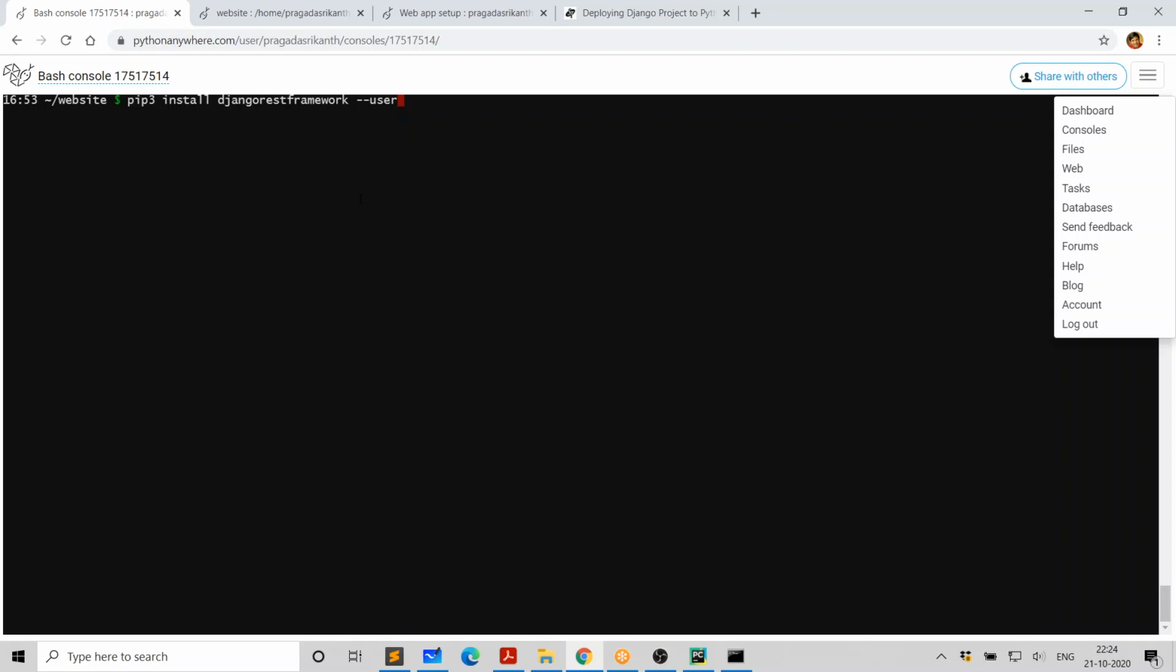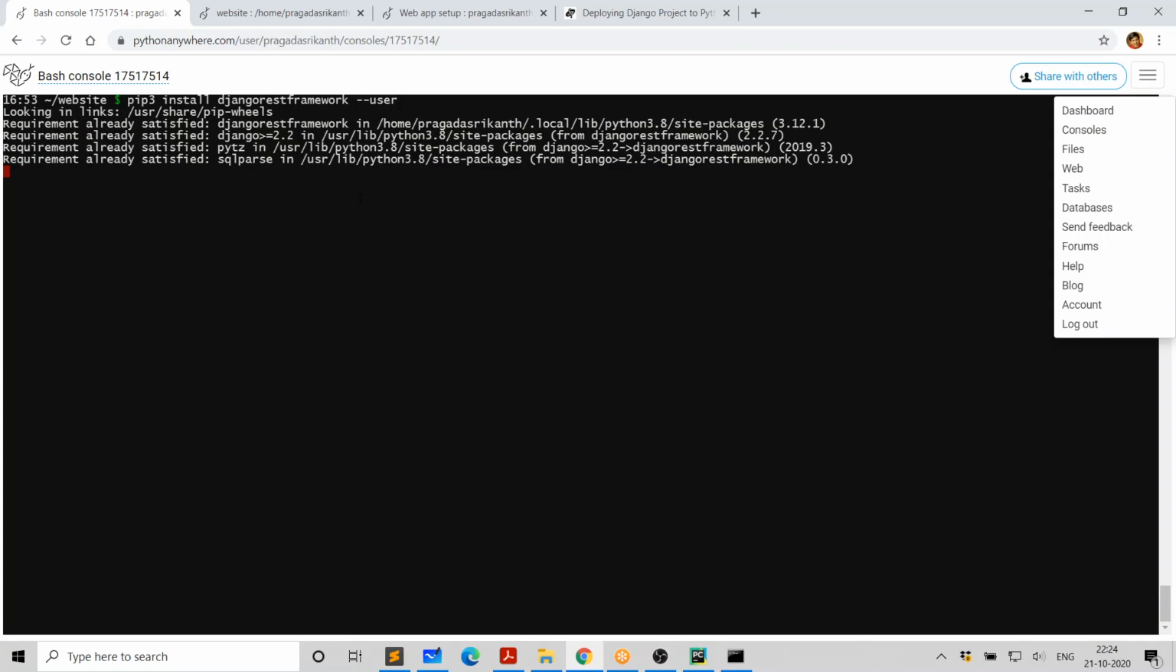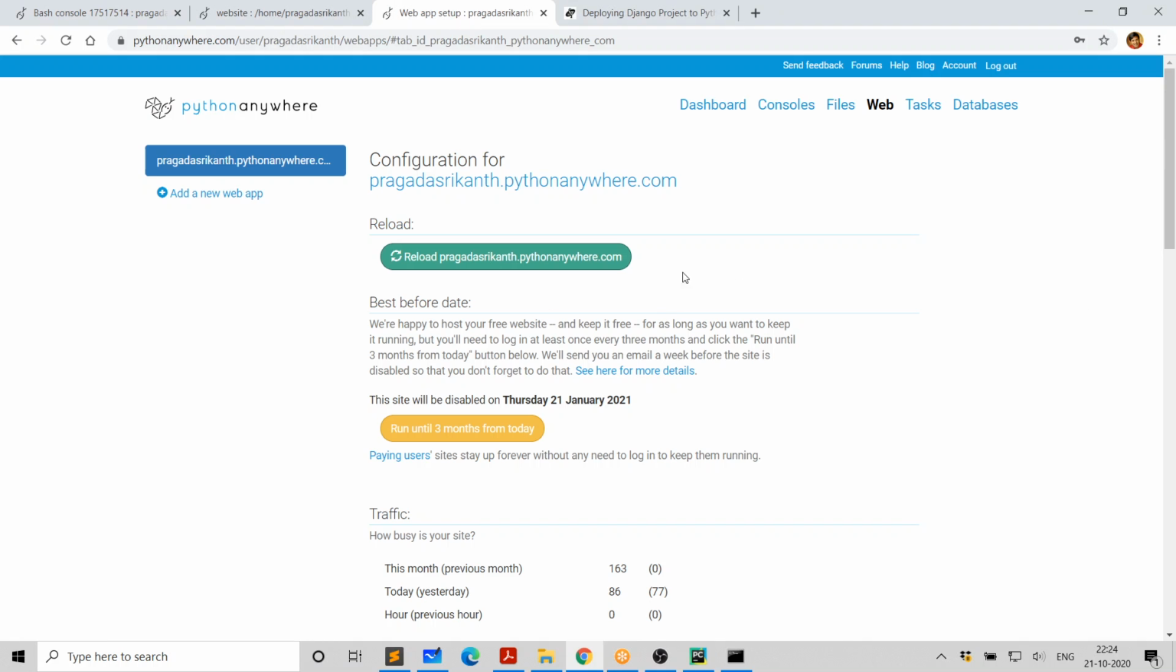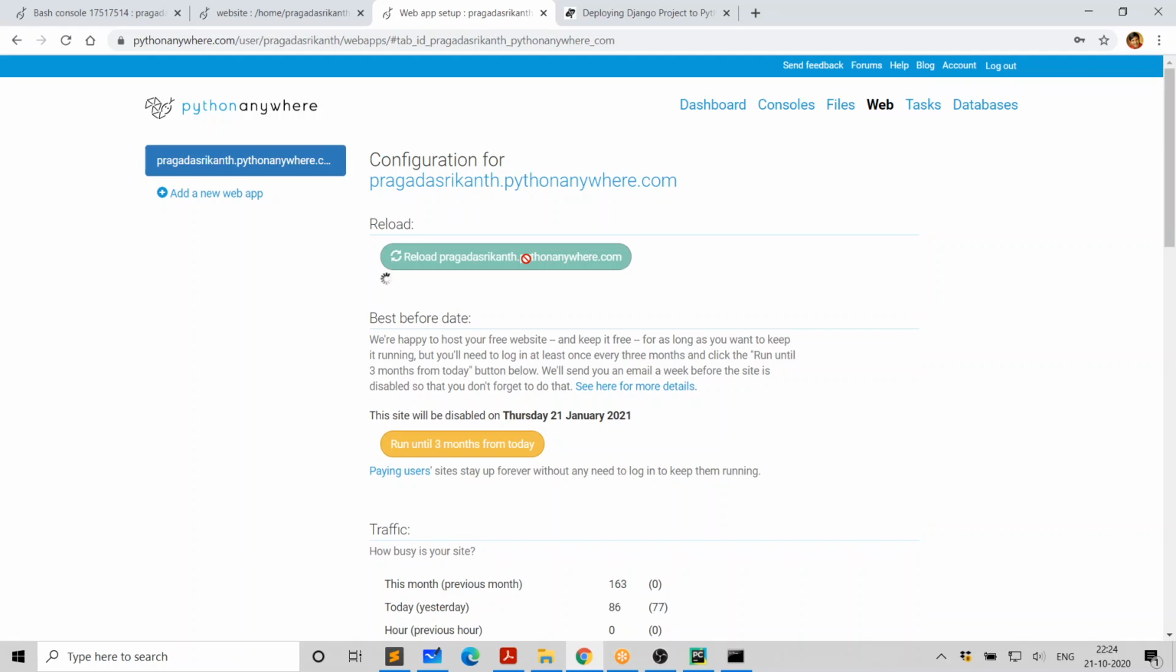And even if I try to do it, it says it's already existing. So you can give a try. And it is saying the requirement is already satisfied. Well, great. Now all set to go. And now you go there, web application, and click on reload. After any change you make, you have to reload this. So after you made all these changes to settings, you have to click on reload.